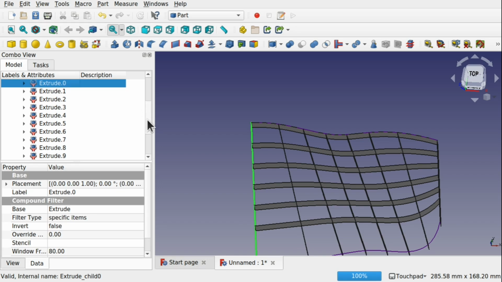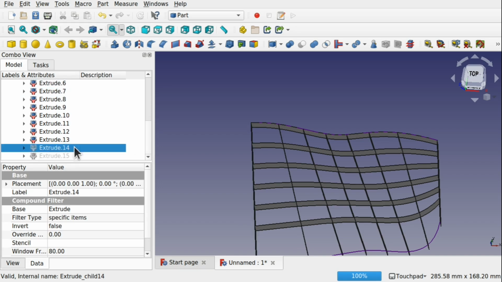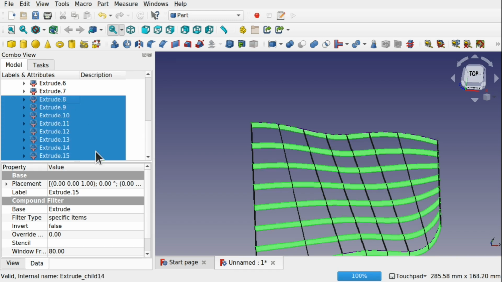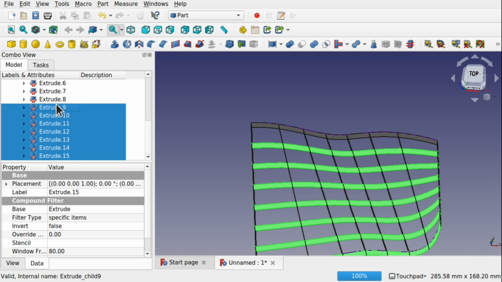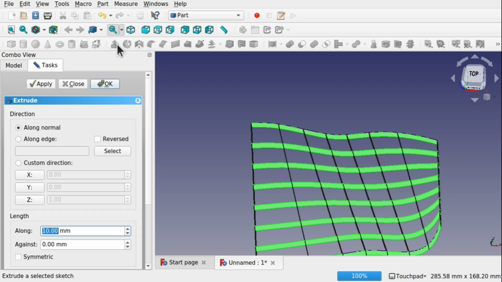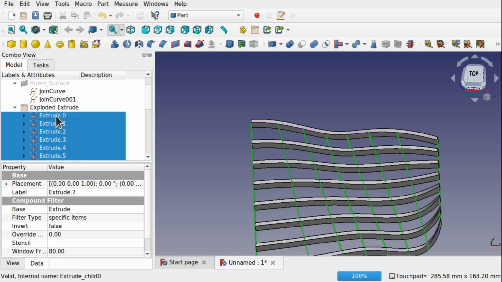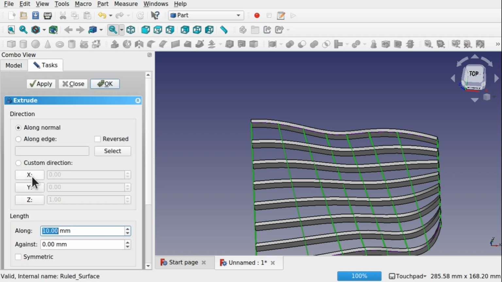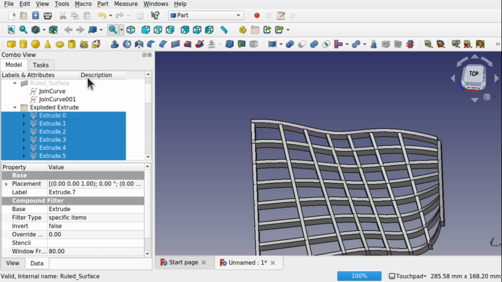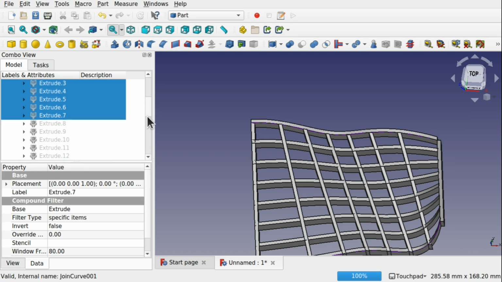Now I'm just going to highlight all of these, making sure these ones are visible. And I'm going to work backwards, so I get all of these first. And do the extrude along the Y. So that's 3 mil. And then do the same along the X. And do that to 3 mil as well. And hit OK. So we've got those now.